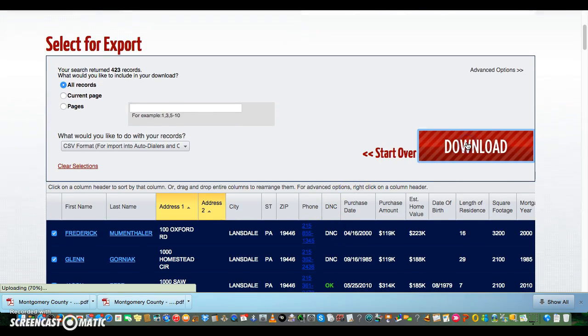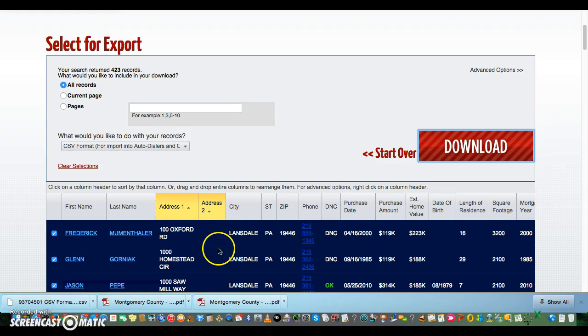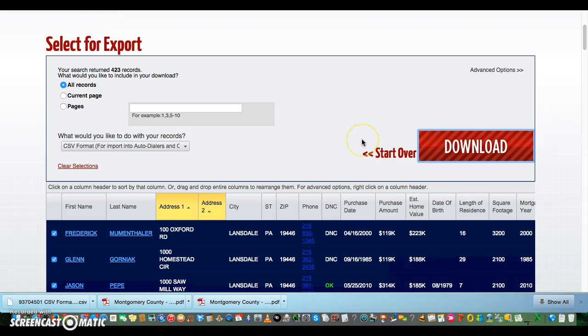Hit download. Thought we did that, but there it goes. And we'll go ahead and open that up. Actually, oh, it popped the Excel spreadsheet up. Well, we can take a look at it in there, but I'll show it to you in a second. Got to go through a couple of screens.